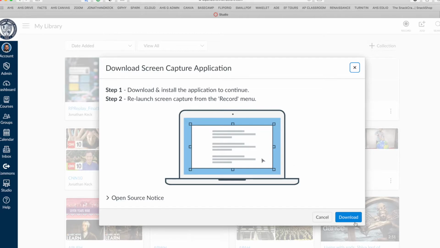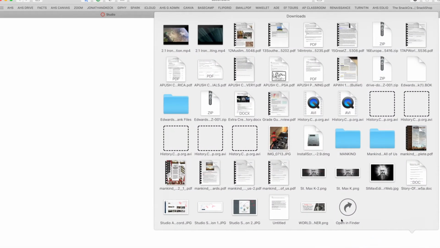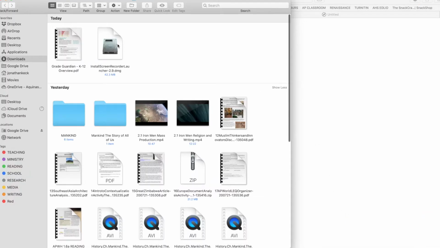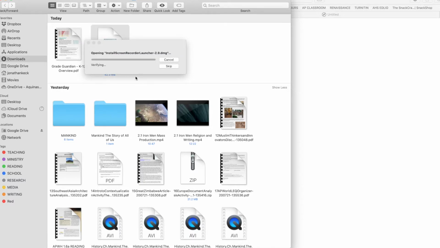All right, so I need to download this thing. It's going to download that package down into my download folder. All right, so I want to open that up. Here it is, install screen recorder. I want to open that up on my computer. All right, and it's going to process and think and do its thing.